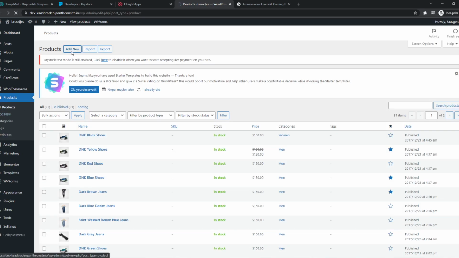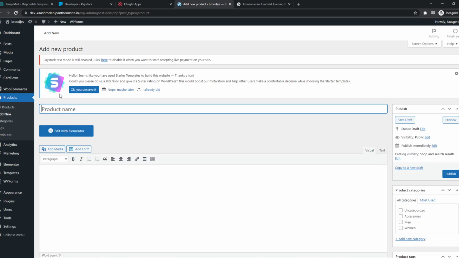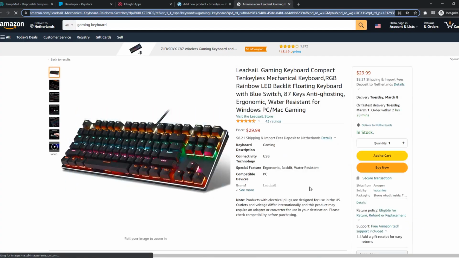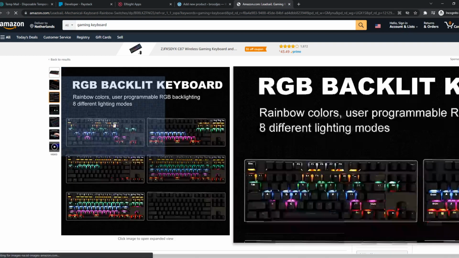And here we can add a new product. So let's say our product is a keyboard. We can call it keyboard. We can find the product on Amazon. I've already found this actually. I'm using the Amazon affiliate program, but you can use basically anything you want, of course.